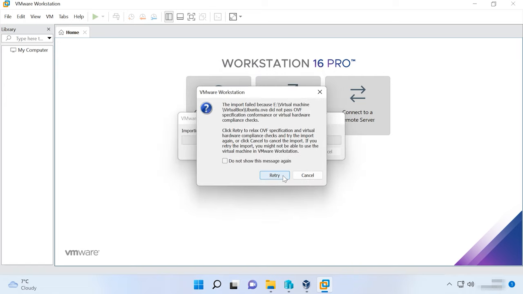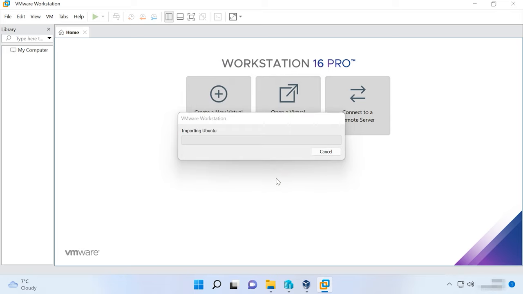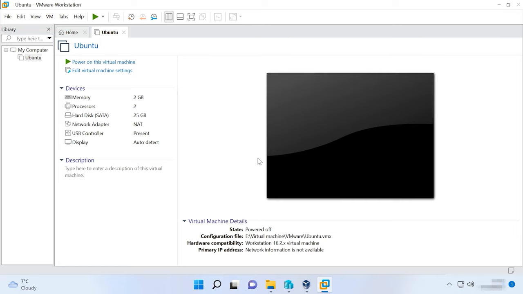VirtualBox and VMware are not fully compatible, so you'll probably see an import failed warning, since the file doesn't comply with OVF specifications. However, if you click Retry, the virtual machine should be imported. When this process is over, you can boot the virtual machine in VMware.